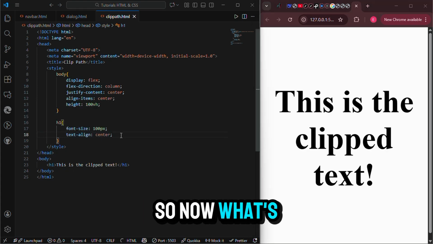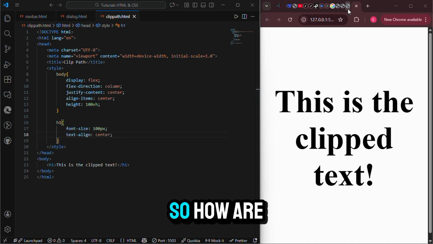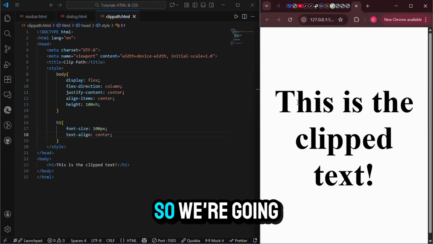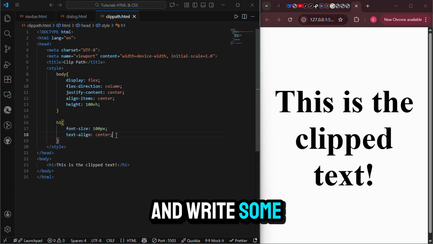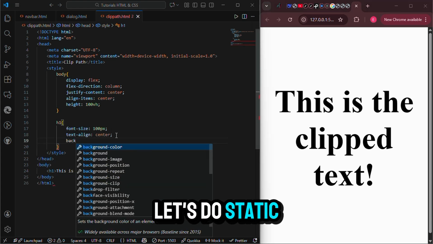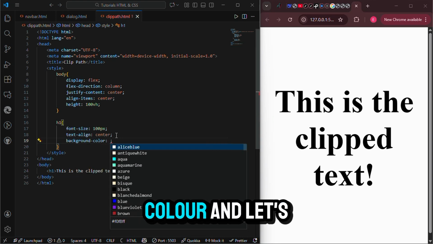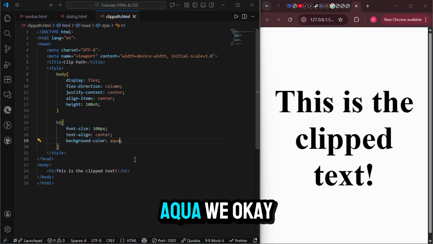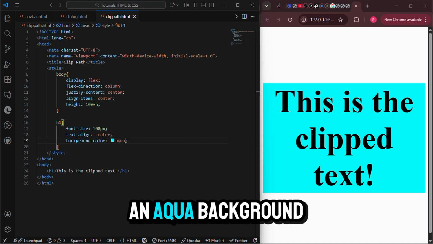So now how are we going to get that style? How are we going to get the style? Still that is moving behind. So we're going to go ahead and write some background code. So first let's do static background. So we use background color and let's use aqua. Okay, so we have an aqua background.